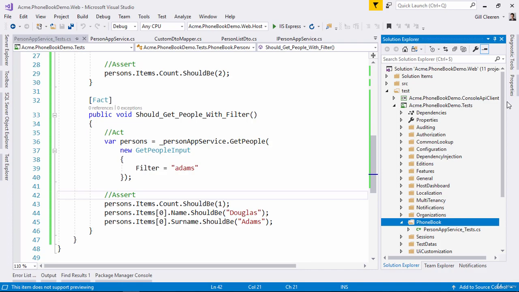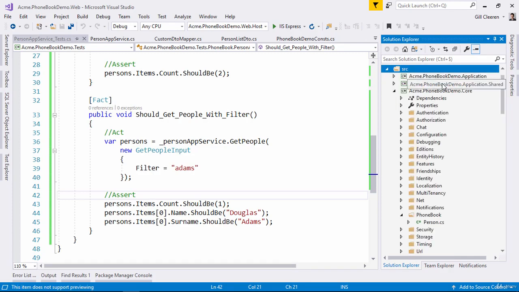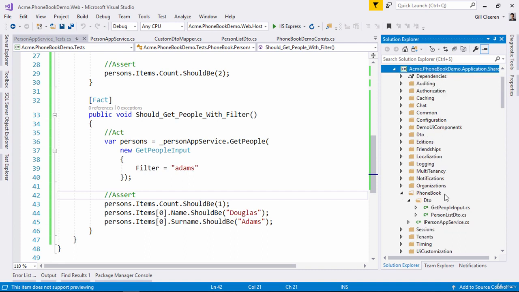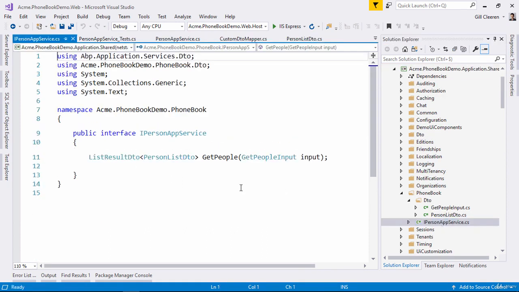So I'm going to start again in Visual Studio. And as mentioned, we are going to bring in support to create a new person. That's what we're going to do. So we're now going to go back to the source folder, of course, and go to the application shared project. In there, we have the interface IPersonAppService.